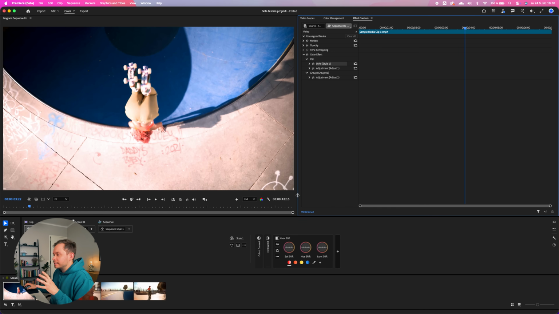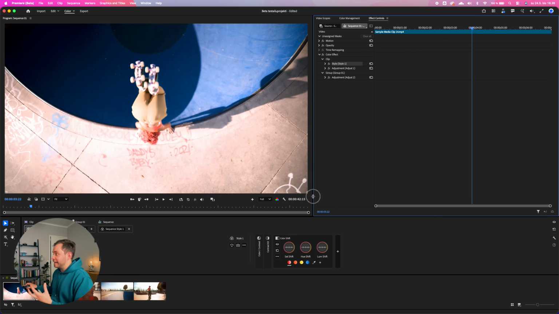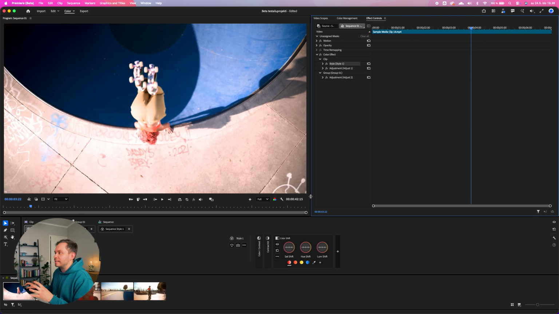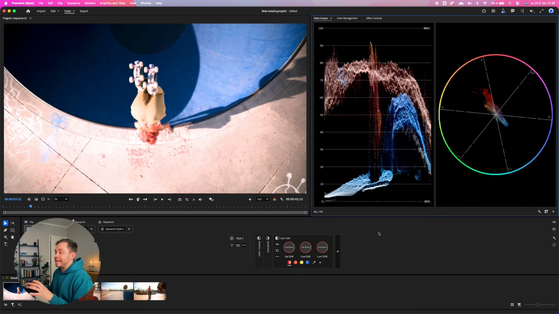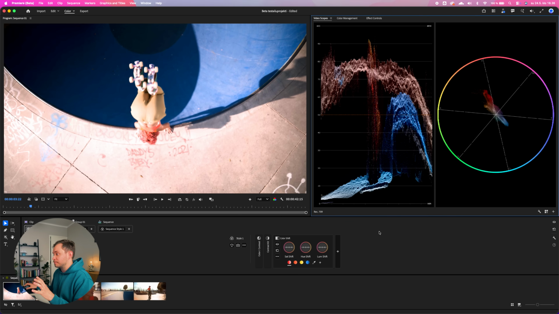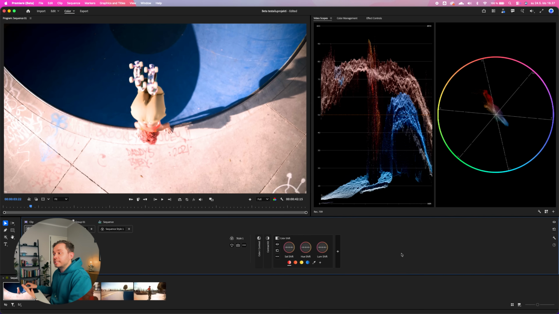So just kind of maximize the space of everything that I can, while keeping the program monitor or my active clip as big as possible. Because obviously when I'm color grading, I want to see what my clip actually looks like. So the bigger it is, the better it is.